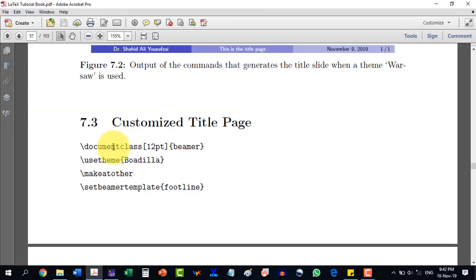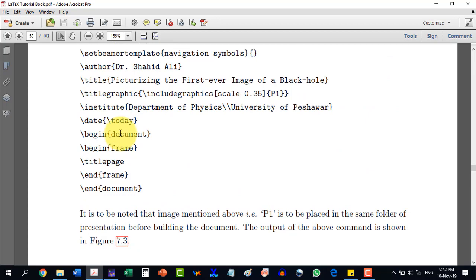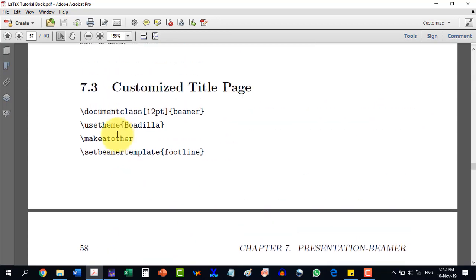Most of the time, we don't need a simple page. We need a customized title page. So in order to make a customized title page, a very detailed code is given here, which I will explain one by one. So better I start copying from here.